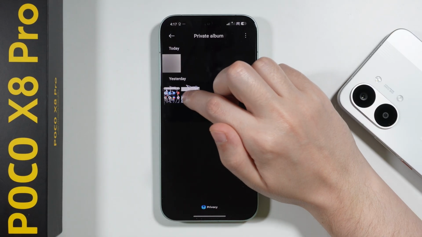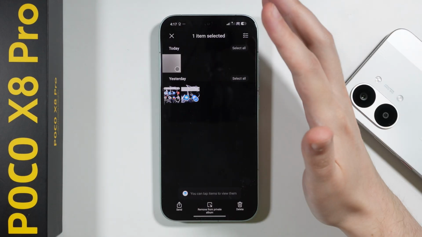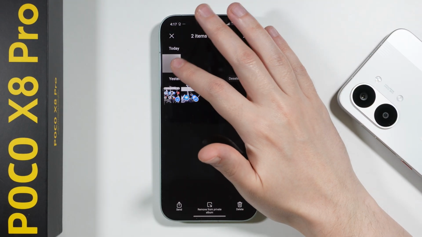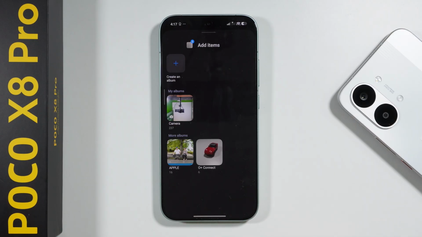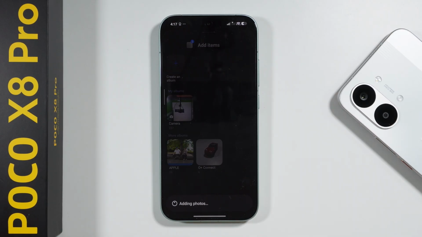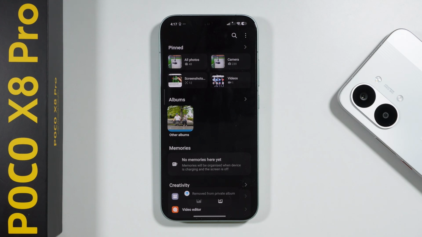Now, besides that, we can also press and hold our finger in order to select the first file, and of course we can select multiple files at once. And then here at the bottom we have remove from private album, the same icon, so we can unselect it, and then once again we can choose which album we want it to be saved again. And that is pretty much it.